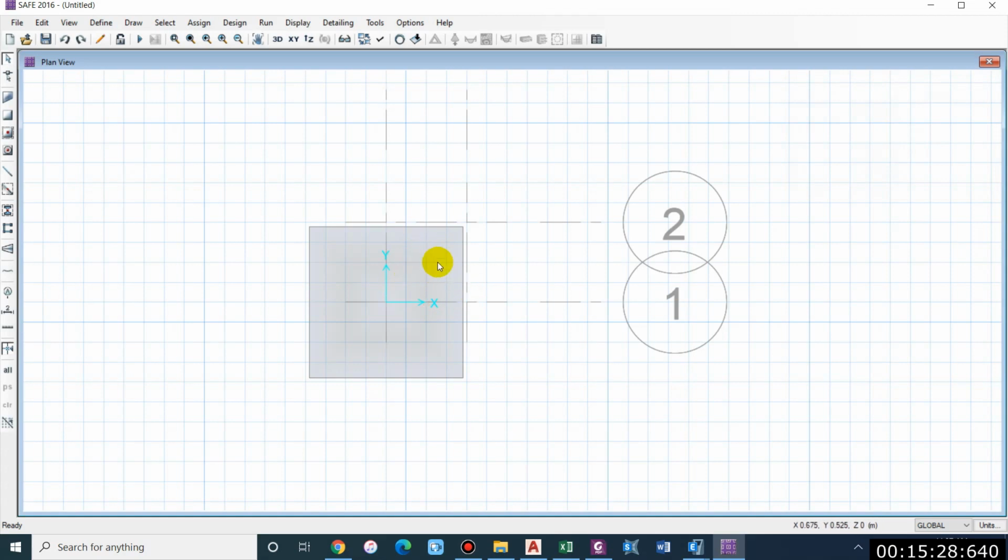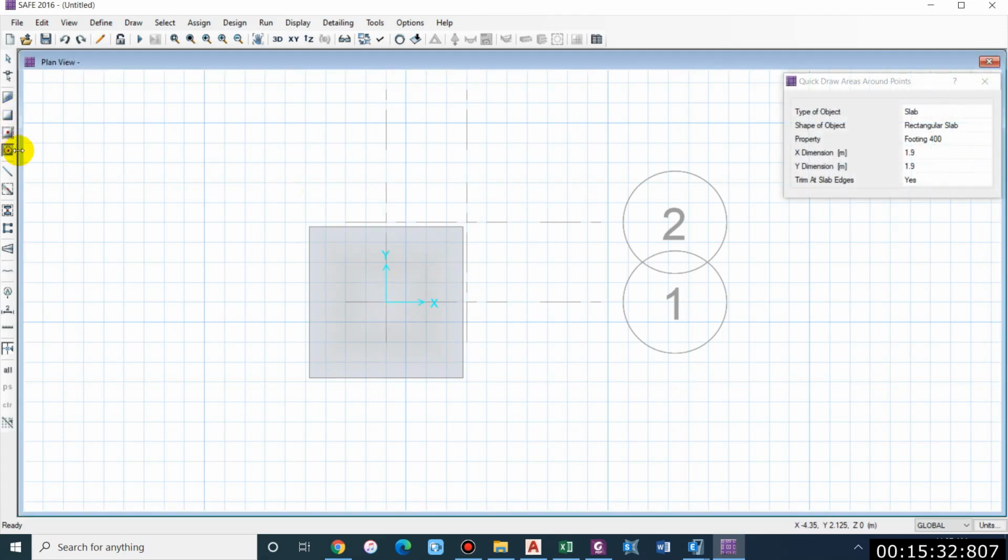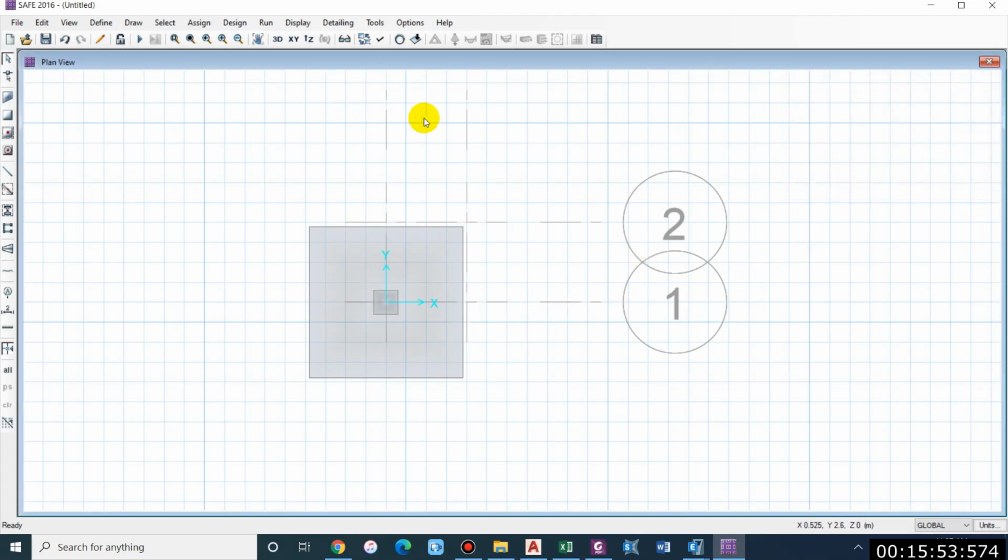Now we have to model the stiff as well, for which we can go with the quick draw option, and here you have to select stiff, and the dimension should be equal to the dimension of the column, because as I said, the stiff region is between the joint of column and the slab. So considering the column size at 0.3, that is 300 mm, the stiff has been modeled as well.